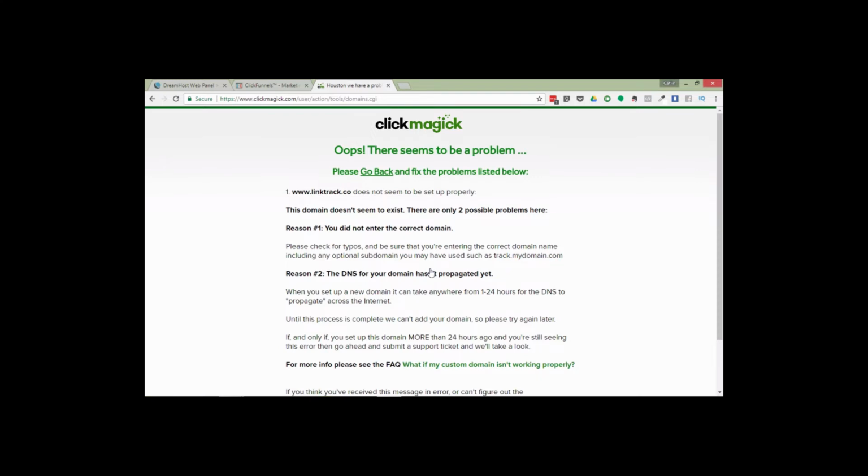If you get this error message, oops, there seems to be a problem, what that means is just that the hosting and the CNAME record haven't finished propagating yet. So we'll give it a few minutes to finish propagating the DNS changes, and then we'll come back and try this again.